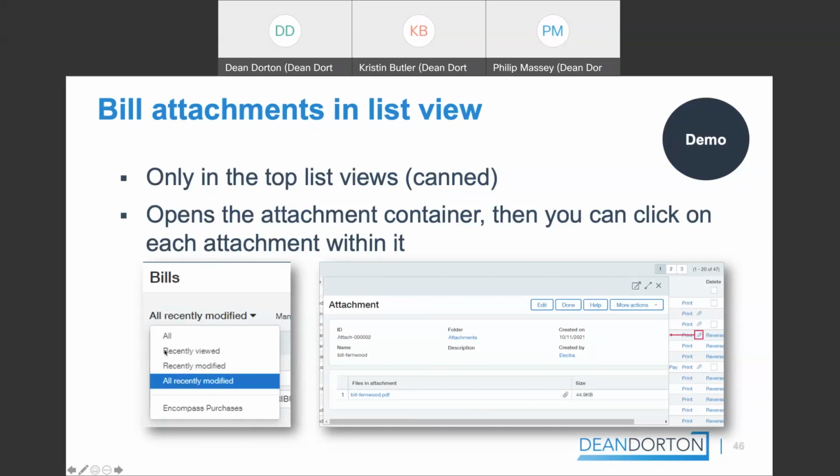But in these top lists here, you now will have in the list view itself the paperclip icon, the famous traditional paperclip, where you click on this and it opens up the attachment box, and then you can see any and all files that would be attached to that AP bill.